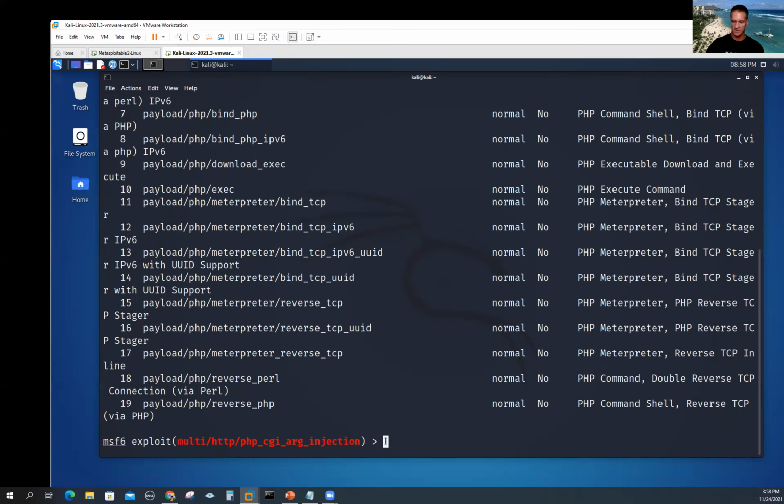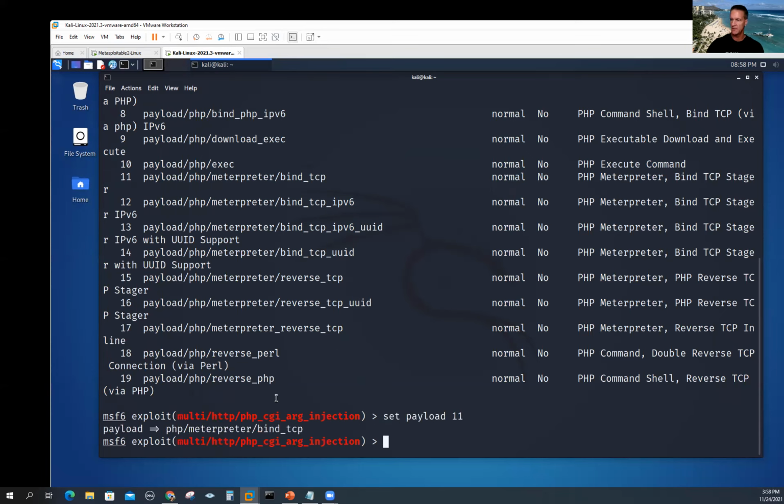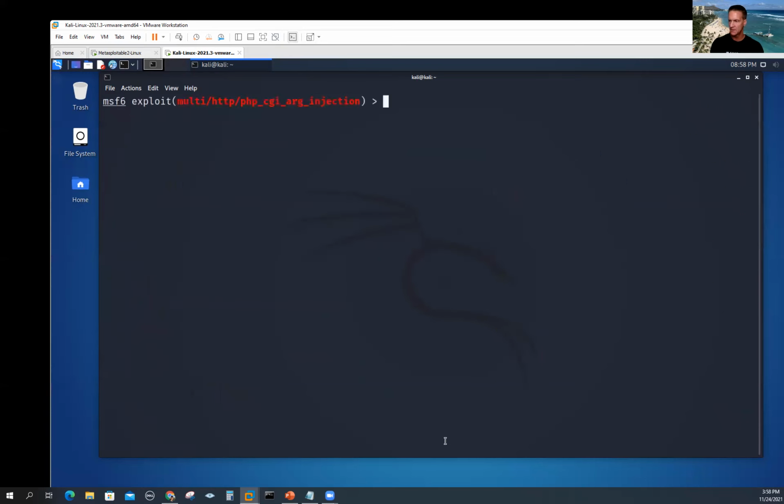And what's kind of neat, we could also do, when we set that payload, is just say, hey, set payload 11. And that's what it did. So we could have cut and pasted the words, but we have that payload there. So let's show the options.